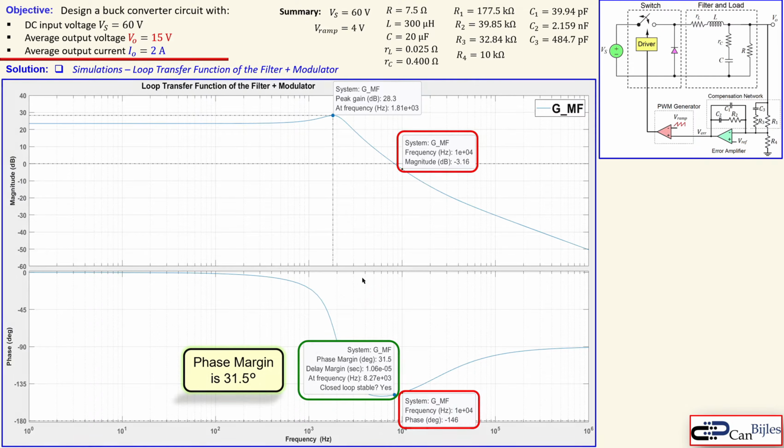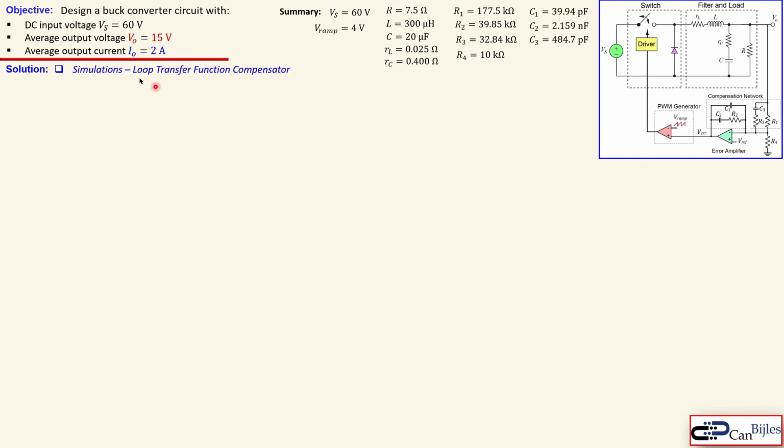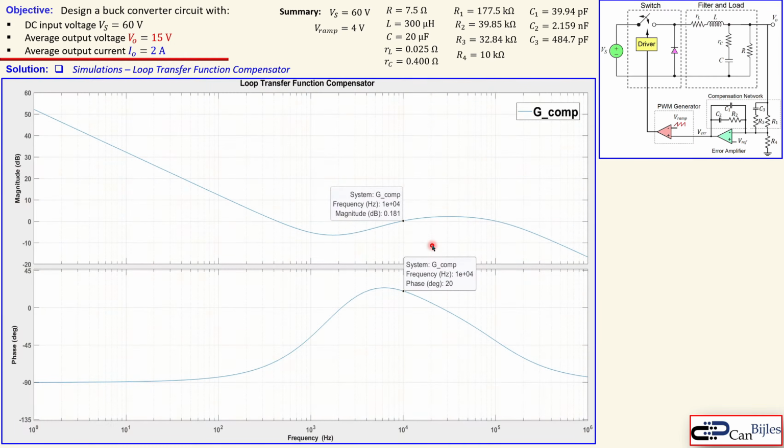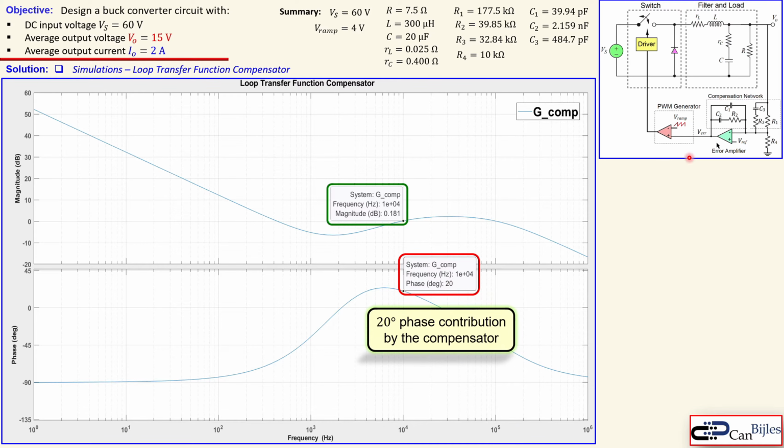So, okay. Now, looking at the loop transfer function of the compensator only, this is the compensator network, the type 3 compensating error amplifier. You see here the part where you have the 10 kilohertz again, a small gain of 0.18 dB, and there is also at the same frequency a phase contribution of 20 degrees. So that means our error amplifier will provide a phase of 20 degrees at that chosen unity gain frequency or crossover frequency.